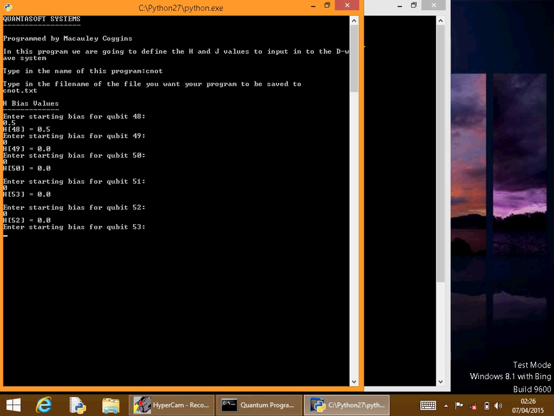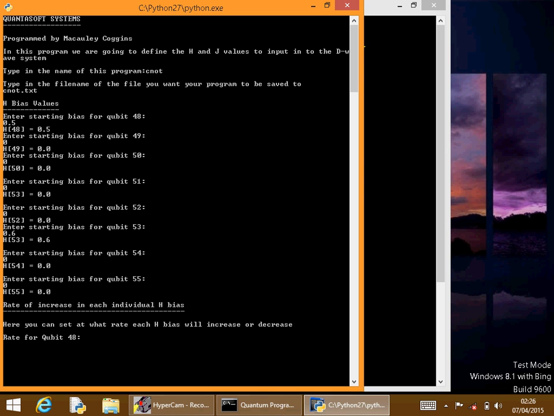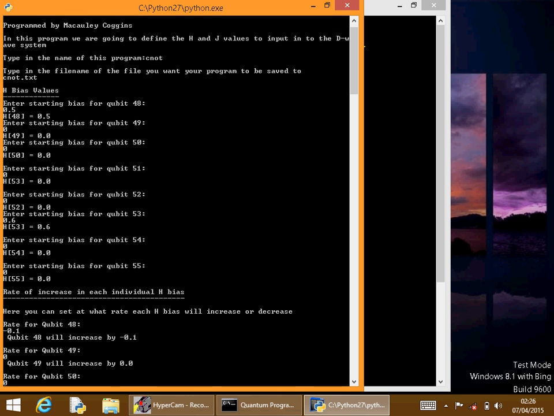Okay, we'll use 53, and we'll give that a bias of 0.6. Okay, get rid of that. Okay, so now we need to decrease the control qubit over time. So we'll use 48. Sorry, we'll need to decrease it by minus 0.1. And then leave the rest the same.